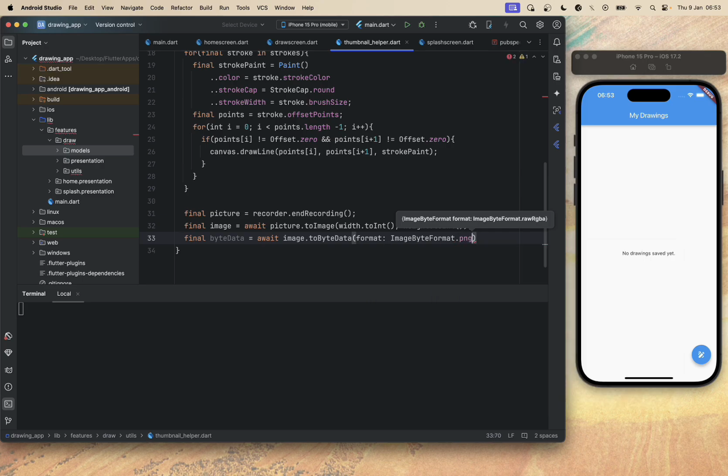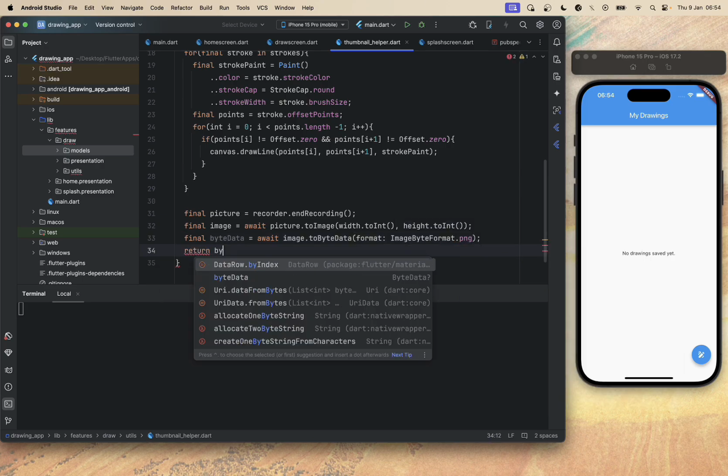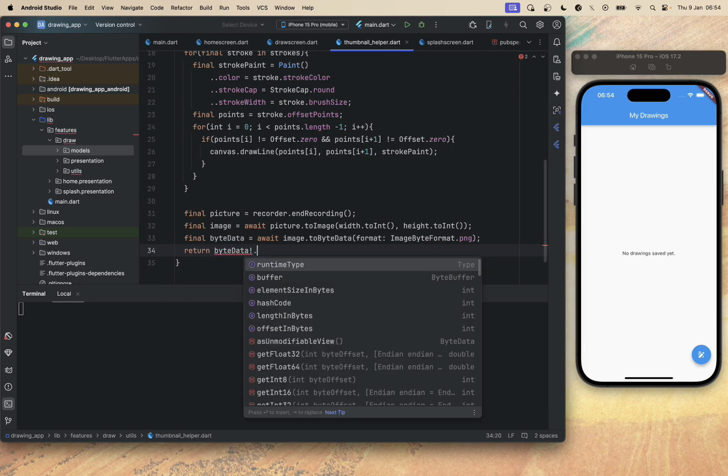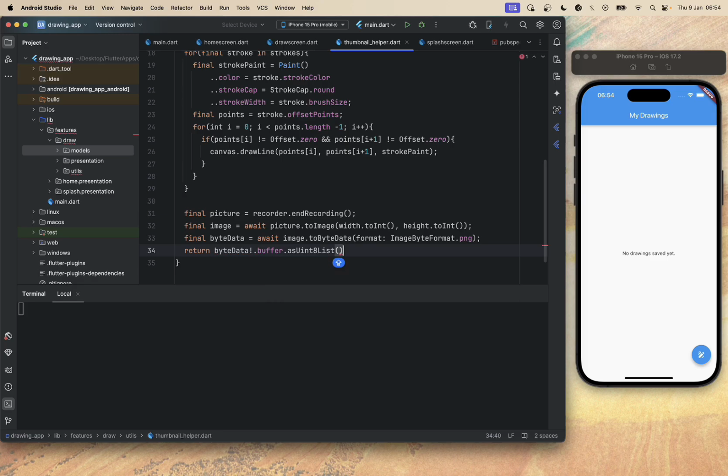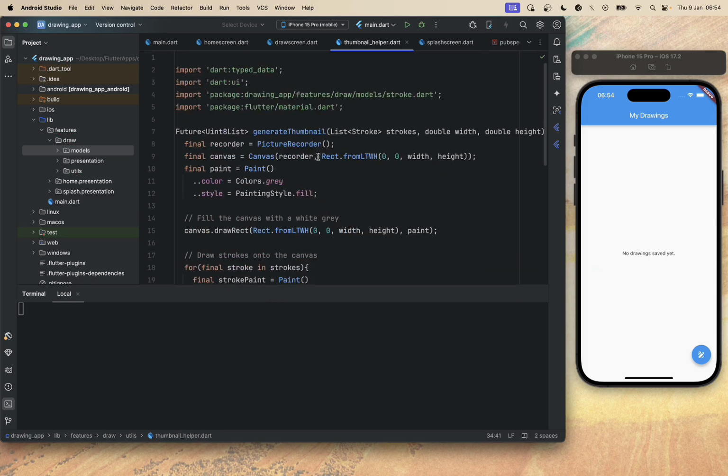And the format that we are waiting for is like PNG. So by data buffer, and yeah. Okay. So now we got our generate thumbnail function.